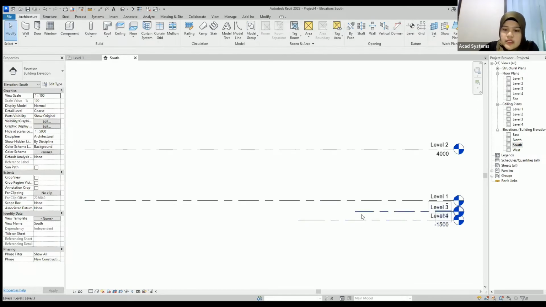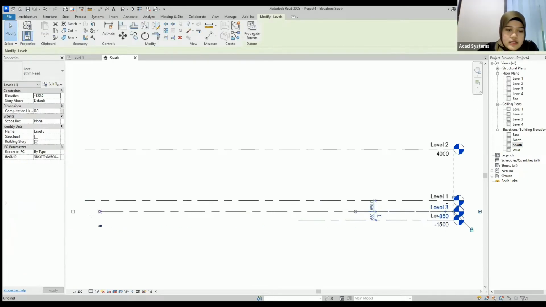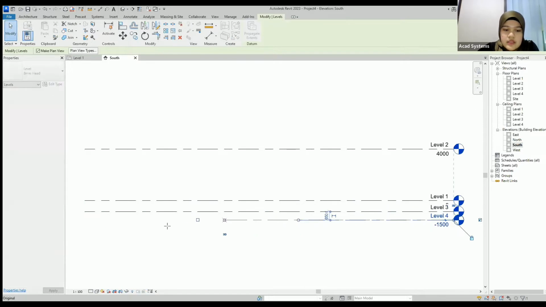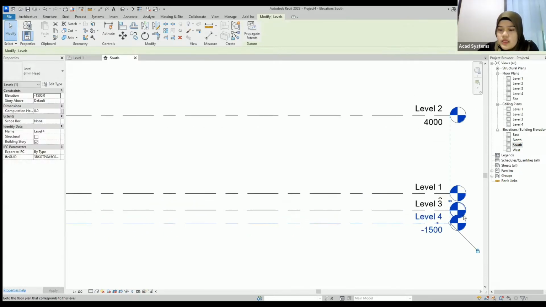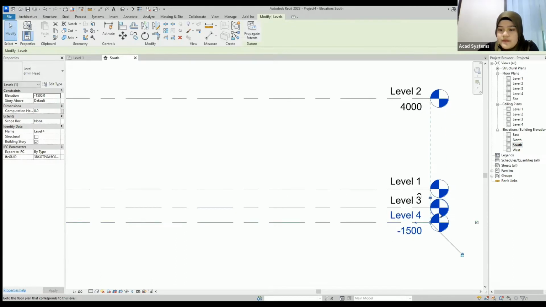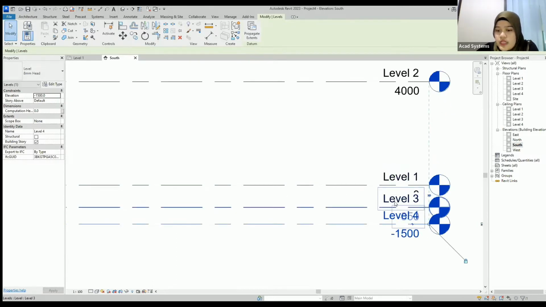Now I'm going to adjust this line first. Drag it up until here. If you zoom in here, you can see the value for level 3 is not being shown because it's covered by the level 4 label here. So what I'm going to do is click this zigzag button and click that. It will add an elbow for our elevation. So now the elevation will show.